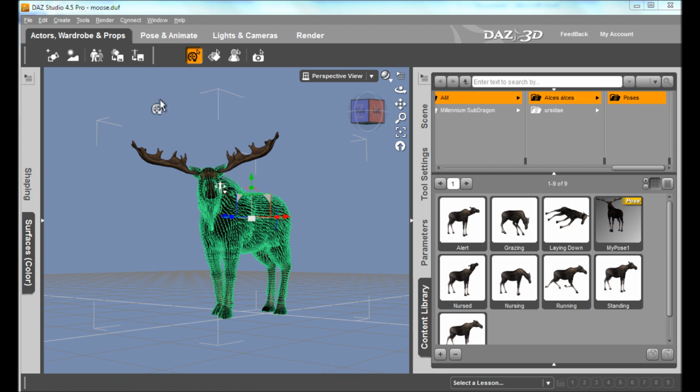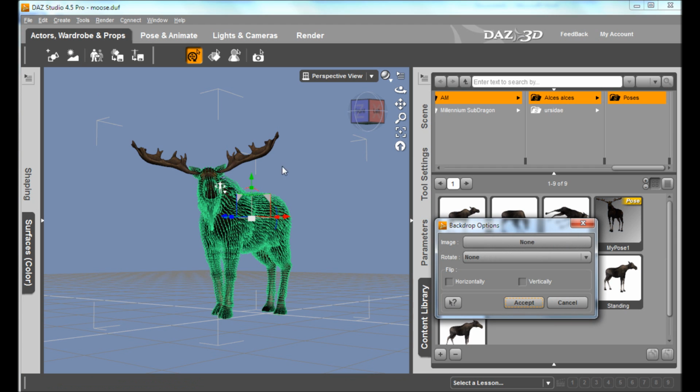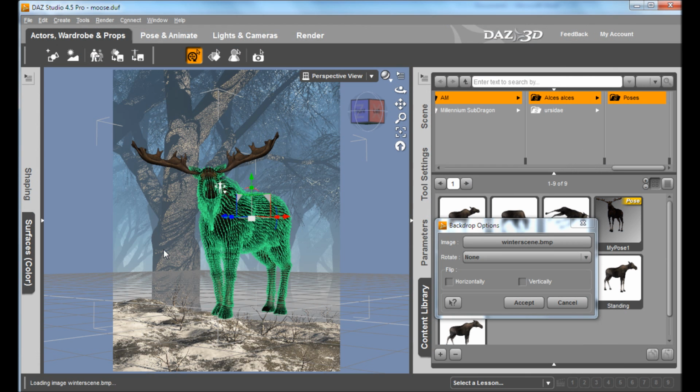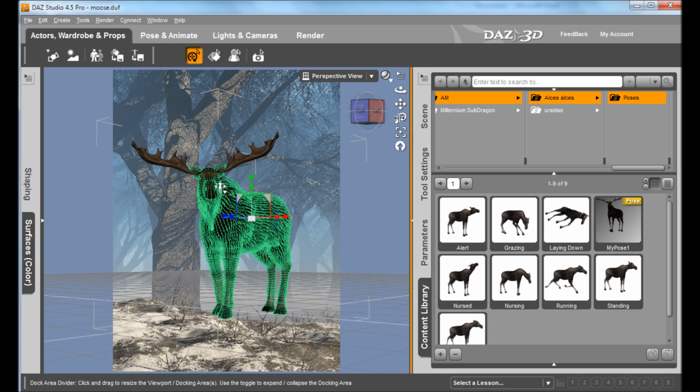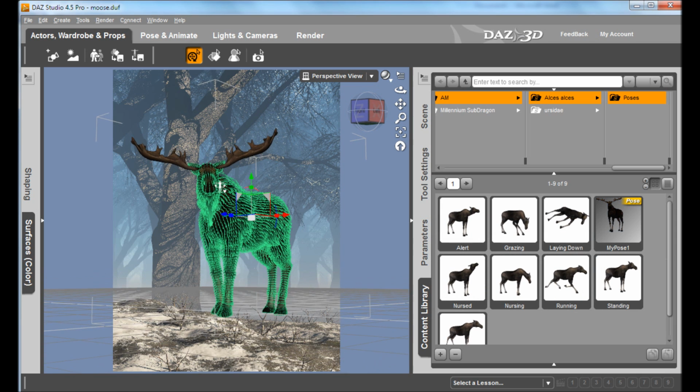Okay, so to import the background, we just click on this little button right here, and we go and we select our file. And there it is, and then we accept this, and then we just sort of position the scene to where the moose is right about where we want it.